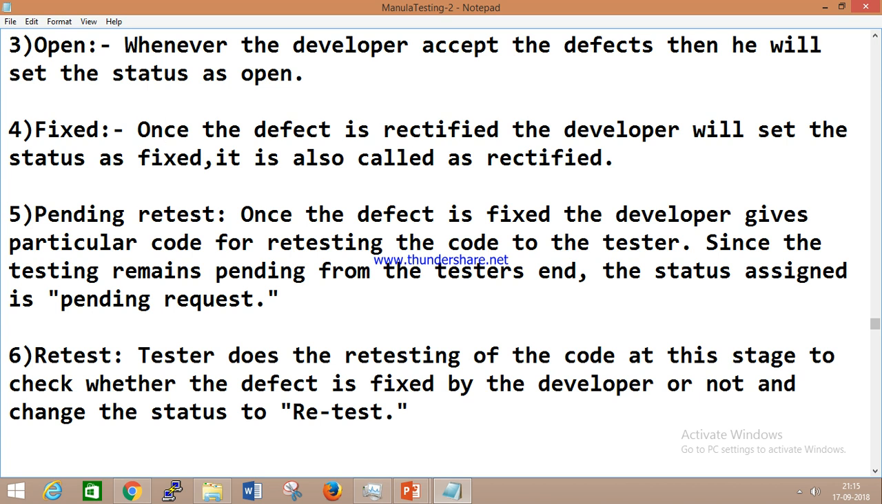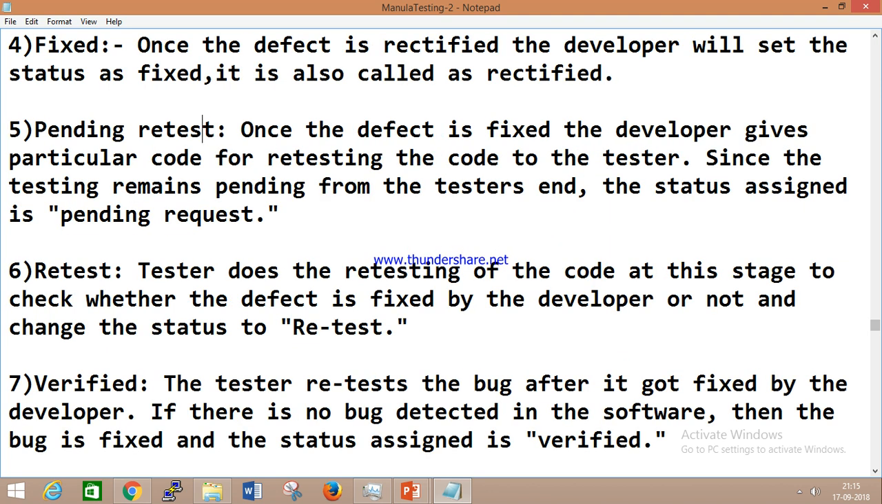Pending retest. After that, what will happen? The developer fixed that defect, but I still did not test it again. So the status is pending retest. Once the defect is fixed, the developer gives the particular code to the tester for retesting. Since the testing remains pending, what will happen?